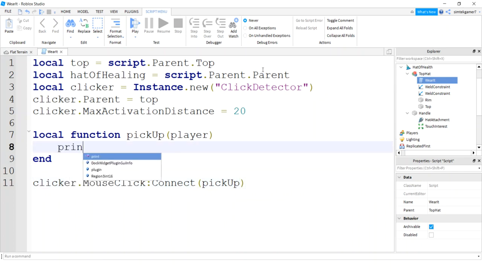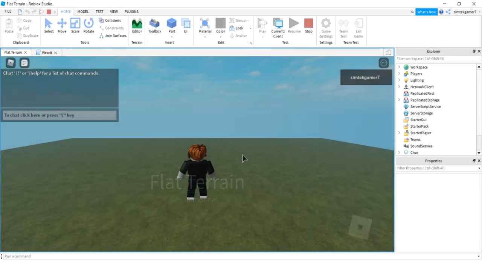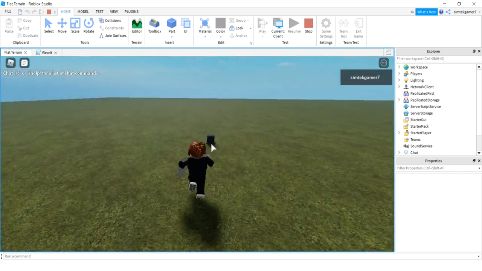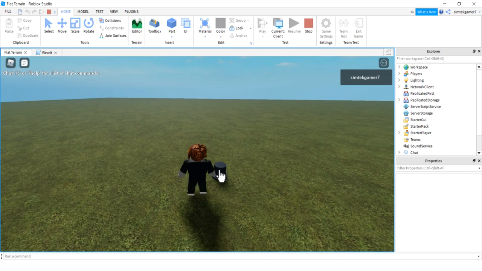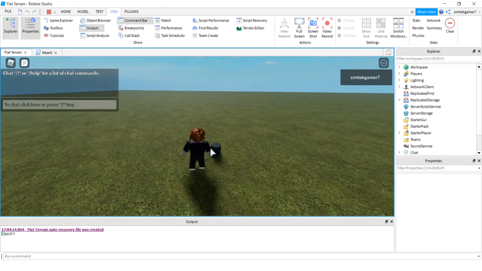Let's just print this out. We'll say pickup, got it. See if it works first before we start doing anything in here, because a lot happened, right? Building an accessory is not easy. You have a lot of things in a lot of strange areas. My hat is really close to where I enter the world. There. And let me look at my output window. Got it. So my clicker's working. Awesome.